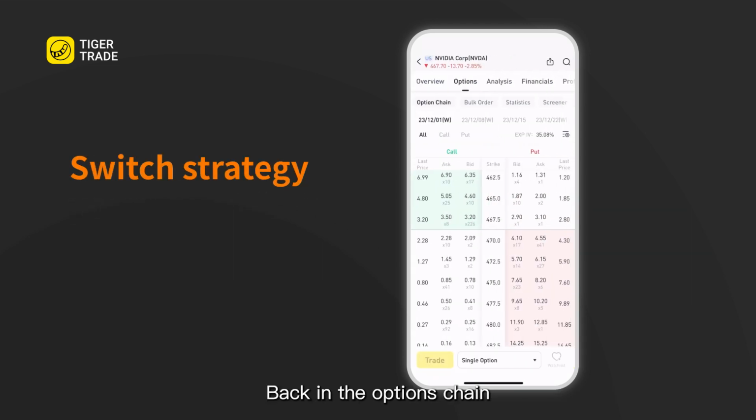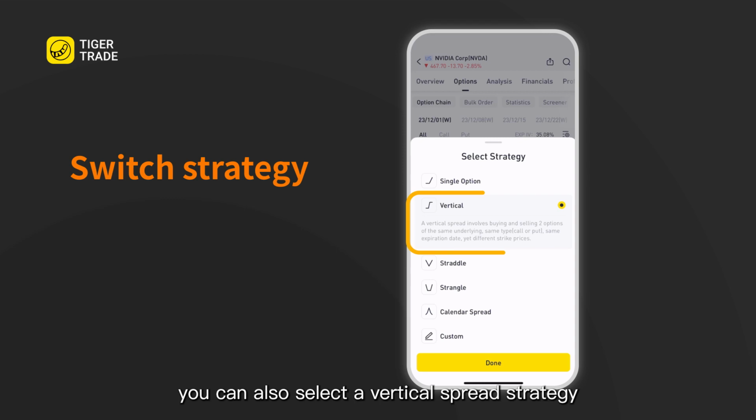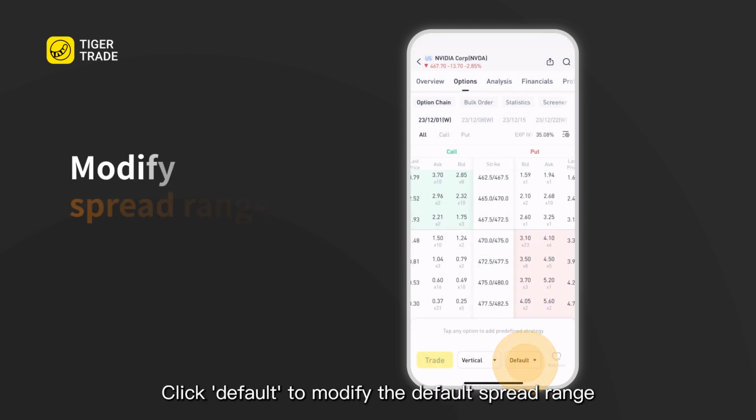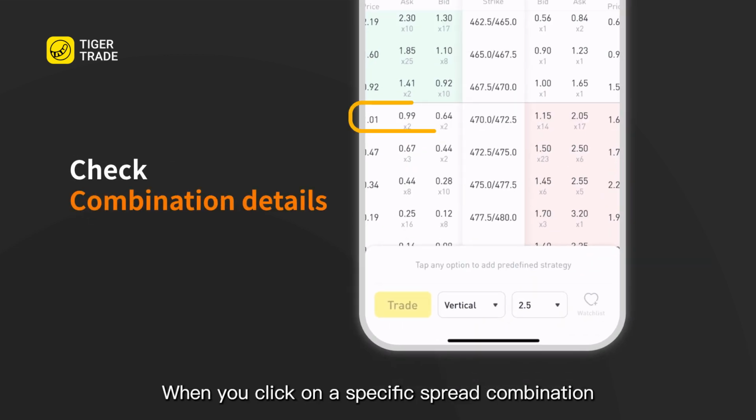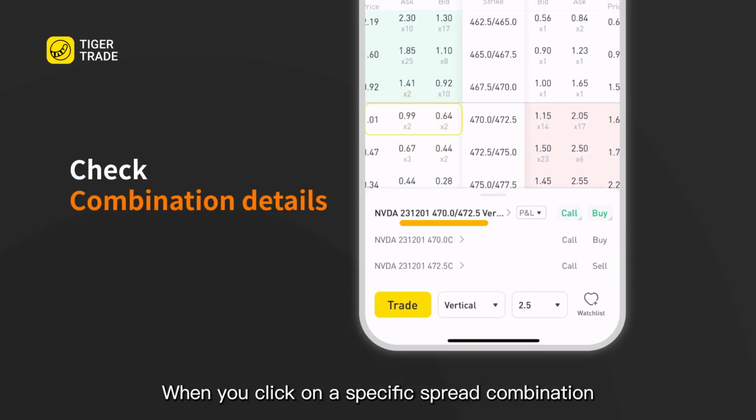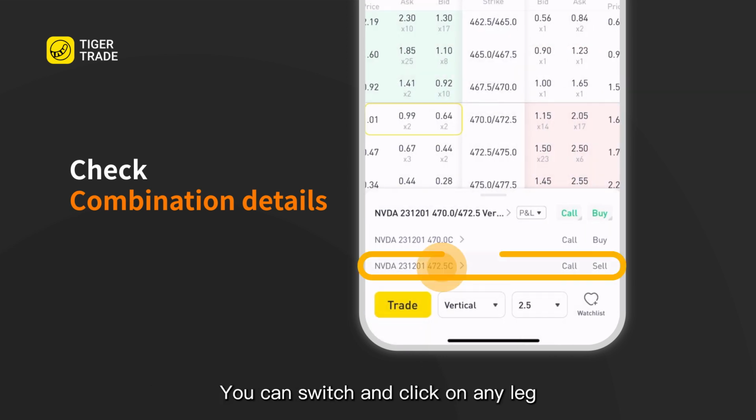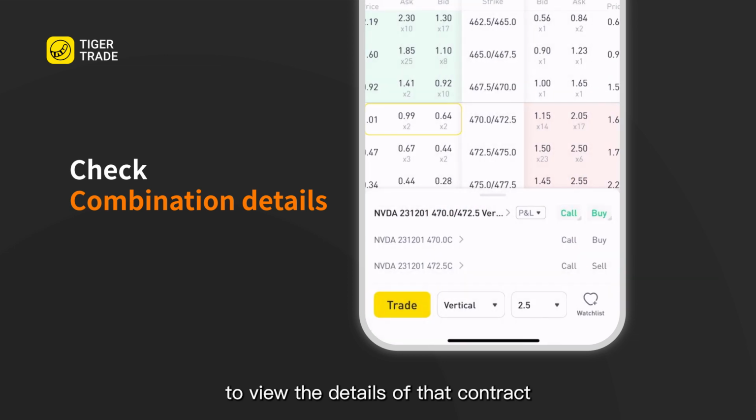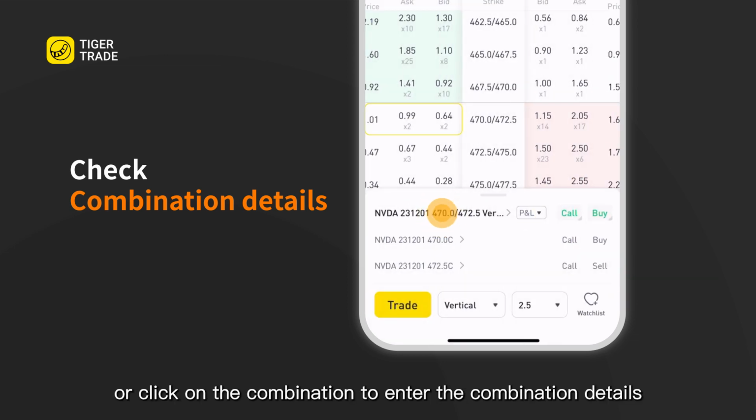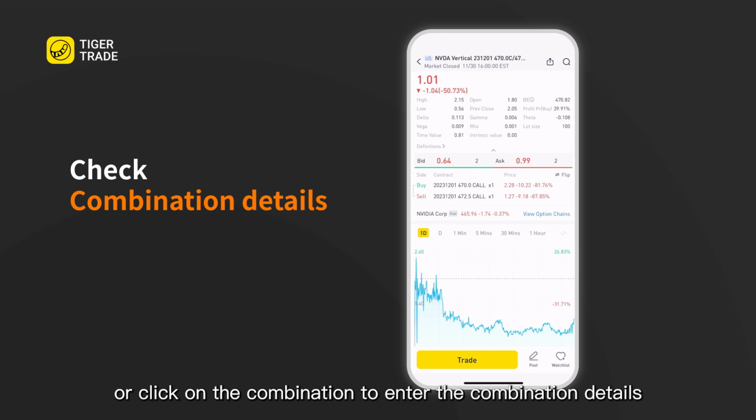Back in the options chain, you can also select a vertical spread strategy. Click Default to modify the default spread range. When you click on a specific spread combination, two corresponding options will pop up at the bottom. You can switch and click on any leg to view the details of that contract, or click on the combination to enter the combination details.